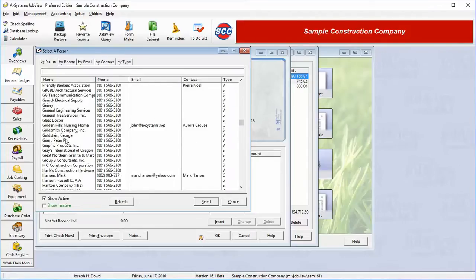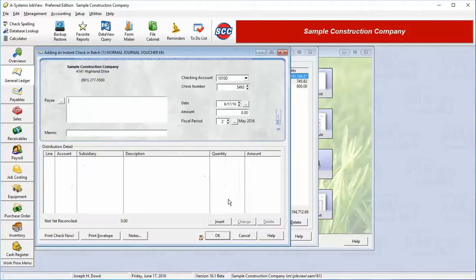If the payee does not currently have a record in the system, you can just enter the name and address if you need to mail the check in the lines provided. Now type in the number of the blank check you're about to print on, the check date, the check amount, the fiscal period, and the checking account. Most of these fields would be filled in for you automatically.